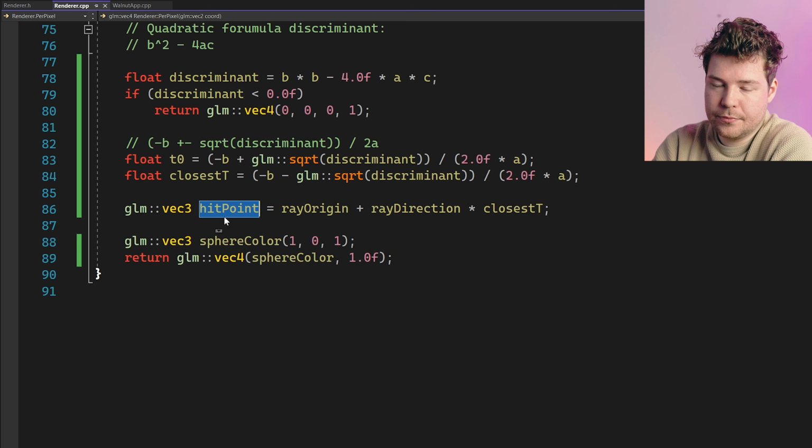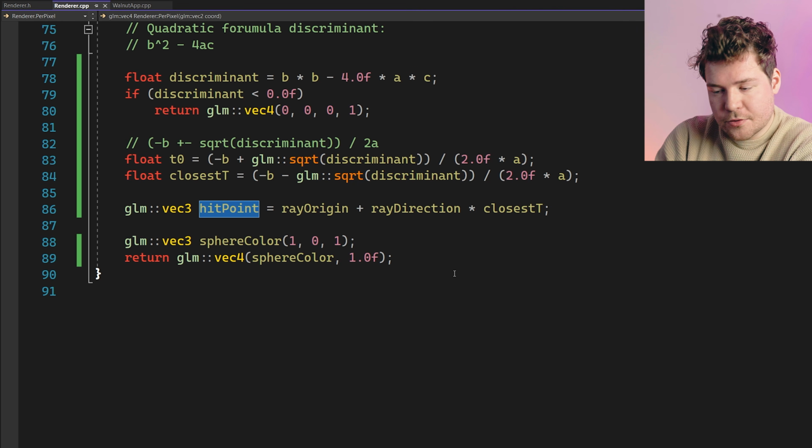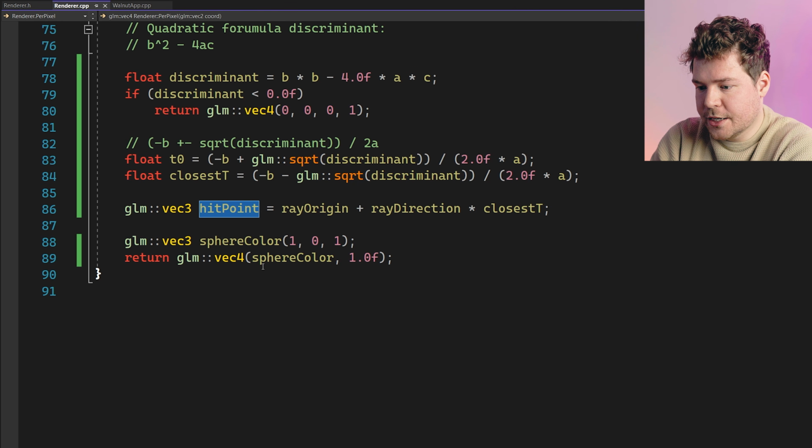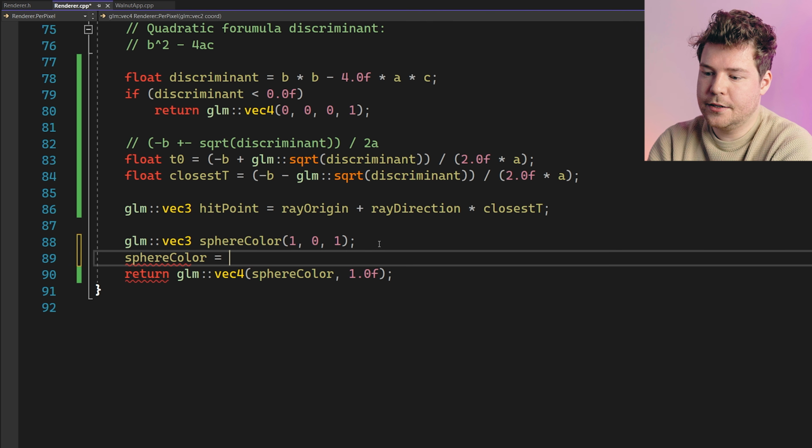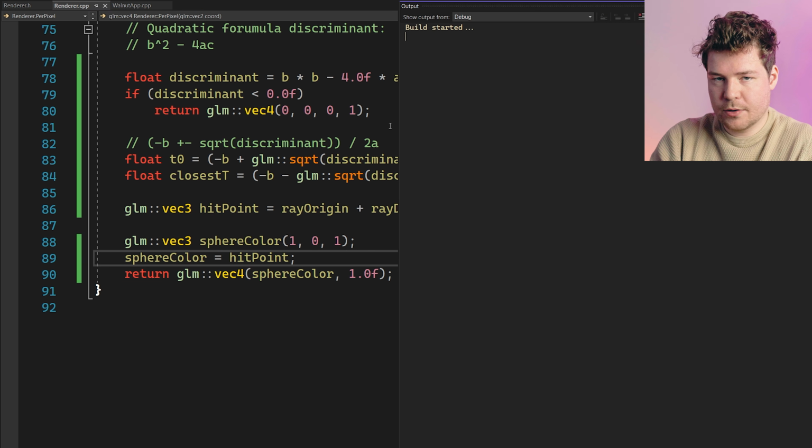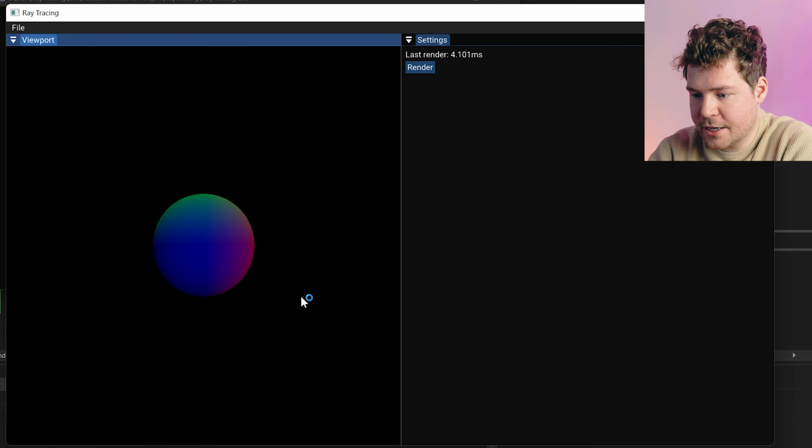Now what I could do at the moment is just output the hit point as a color. So this is what I mean. It's so easy to do. It's a vec3. It's going to be roughly in that 0 to 1 range. Most of it will be because we're dealing with a sphere that has a diameter of 1 or a radius of 0.5. And since our colors are also kind of in that 0 to 1 range, we can just set our sphere color here to be the hit point.